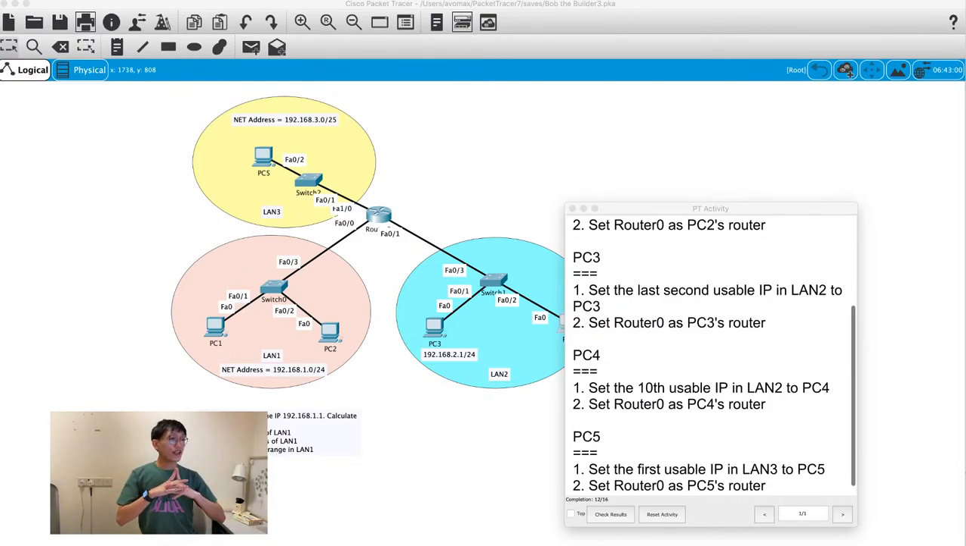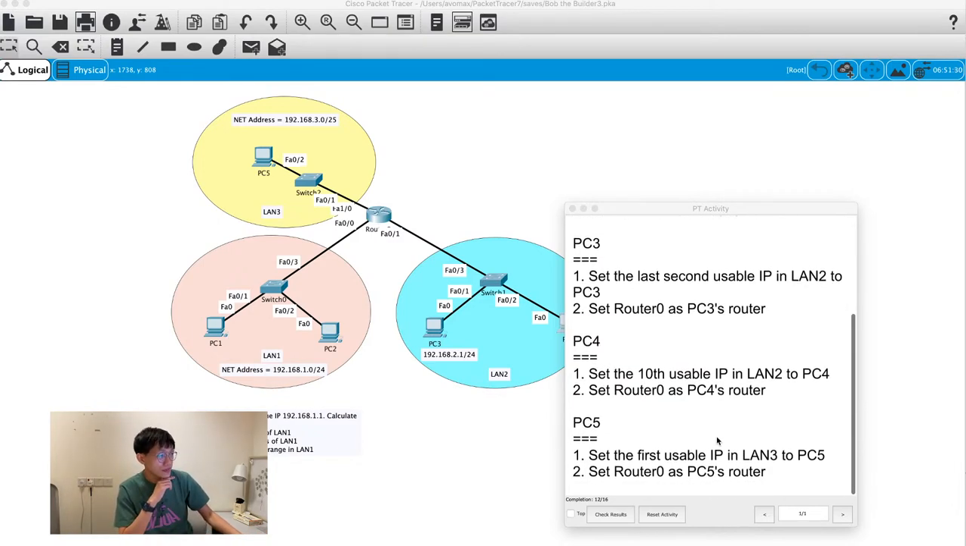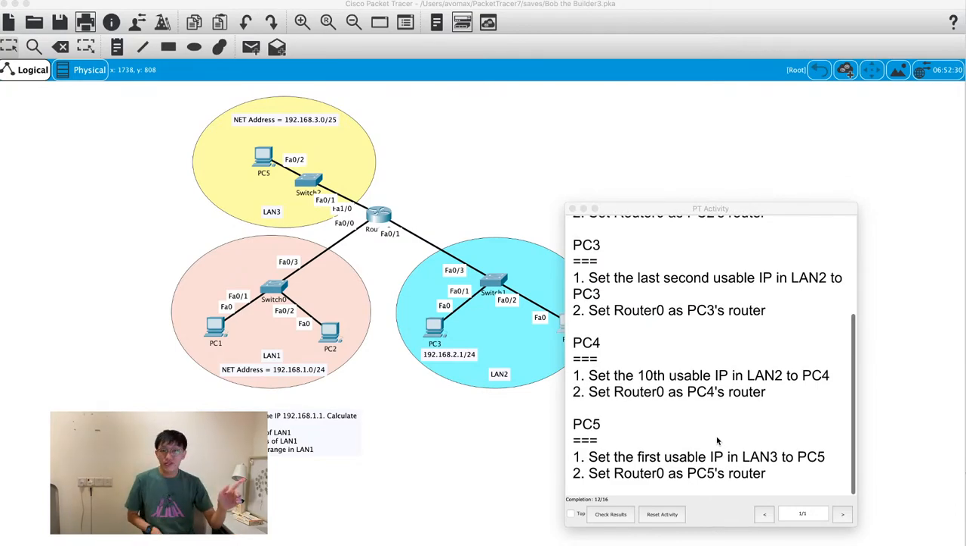So right now we have already done LAN 1 and LAN 2. We only have one LAN to go, the yellow color one. And yeah, don't worry, this is really quick because in LAN 3 we only have one PC, which is PC5. Okay, now let's read the instruction for LAN 3. For PC5, the last PC that we have today, we want to set it to the first usable IP in LAN 3. So again, this is quite simple.